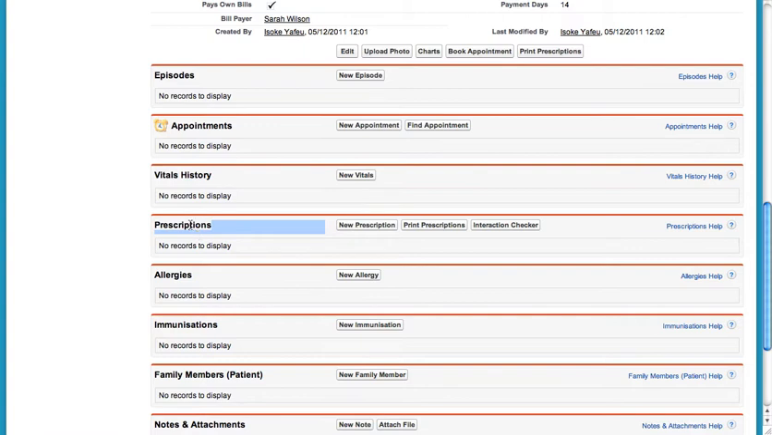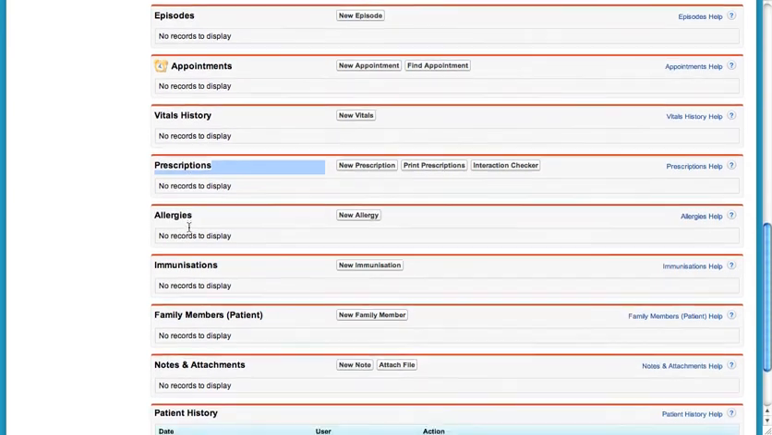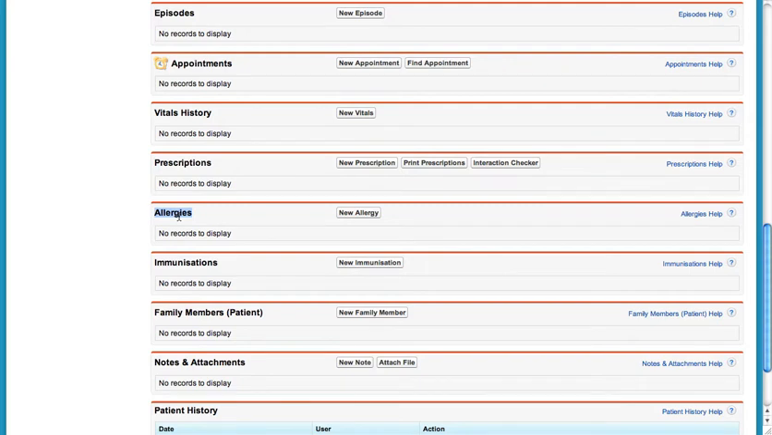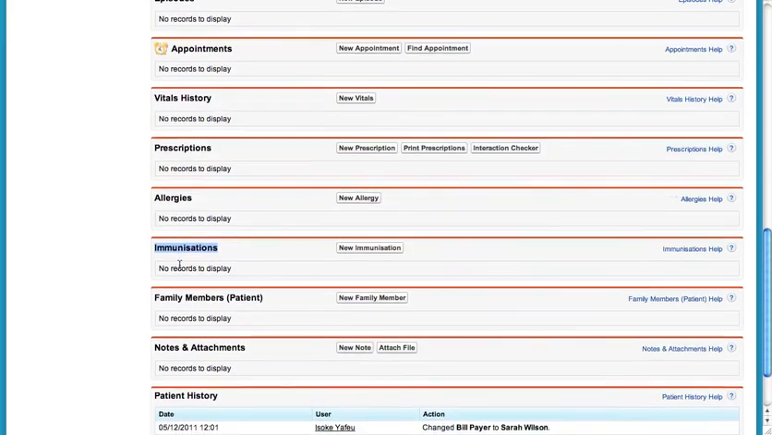I can also capture details of prescriptions. Either these are prescriptions that Sarah is already on from a previous practice, or it may be prescriptions that I need to make as a clinician now. I can record details of Sarah's allergies, which we'll see in a second, and immunisations she's had in the past, and ones I plan to give her in the future.